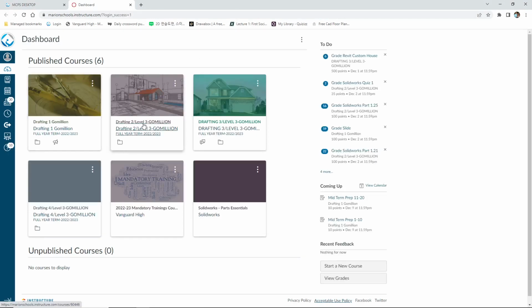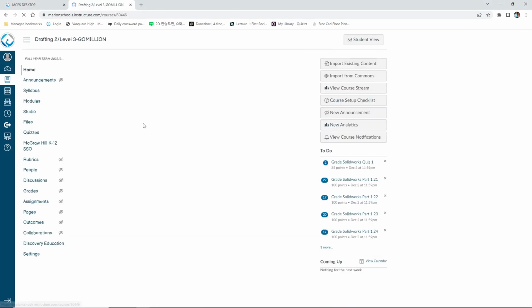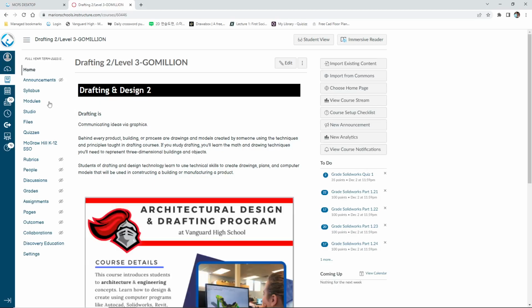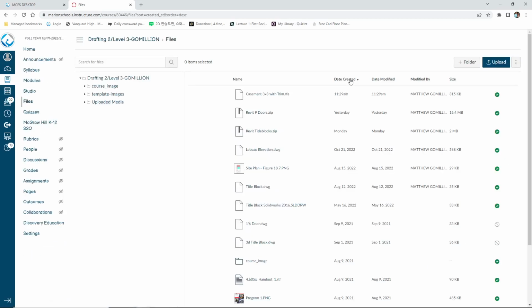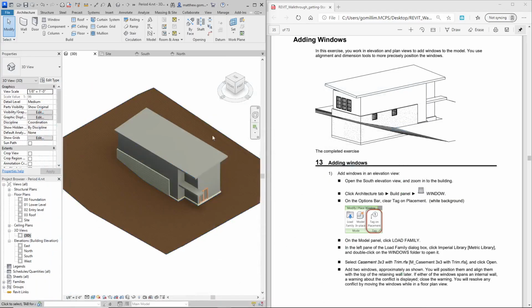So if you go to, what are we, drafting two? And you go to files, up here at the top where it says date created, if you just click on the date created link, it'll sort by most recent. It's called a casement 3x3 with trim. You can just download that. Mine's in my downloads folder already, so I'm not going to re-download it. I'll show you how to import it.